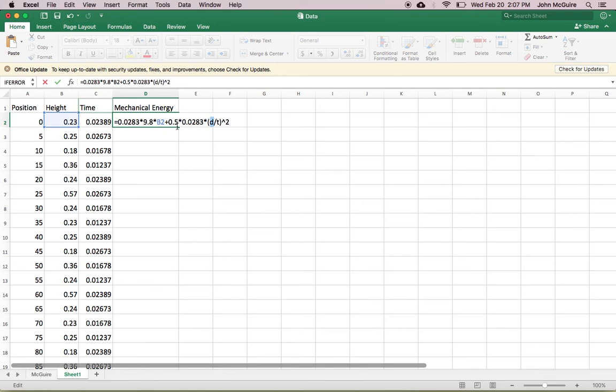Our distance, we can't just leave d there. We need to write in the actual distance. This is the diameter of the ball bearing, so that's 0.019. We'll divide it by the time, which, in this case, time is 0.02389, but I'm going to put in C2. We'll see why a little later on. So there's half times m times v squared. It's distance over time squared.